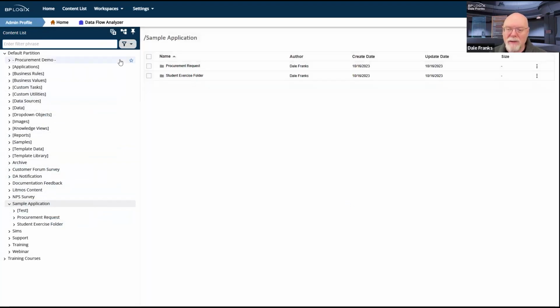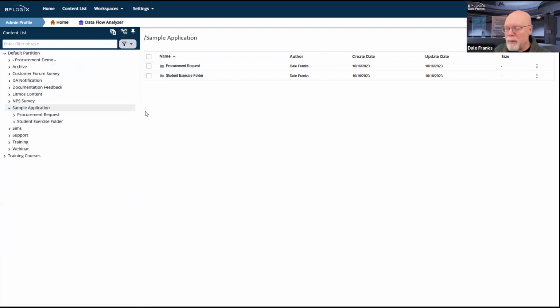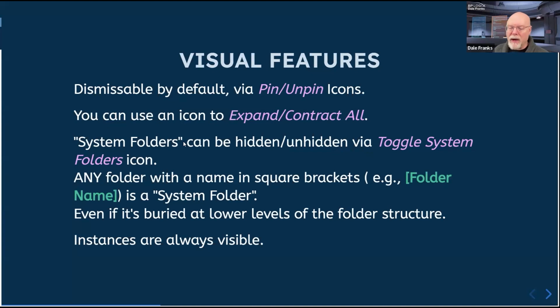So that's the explanation. And so exercise a little caution if you're going to have these square brackety folders buried somewhere in your content list. You are going to need to toggle the system folders back on in order to see them in the content list and be able to find them in searches and whatnot in the content list.